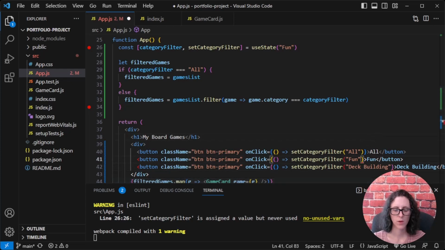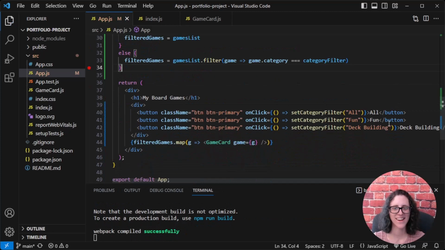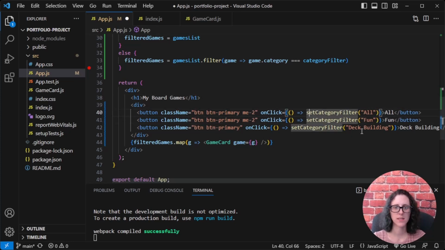All right, well, we forgot the parentheses. Okay, I forgot the parentheses. All right. Okay, All, Fun, Deck Building. Those three buttons should be in. Maybe a little margin-end on these so they're not fully shoved up against each other.